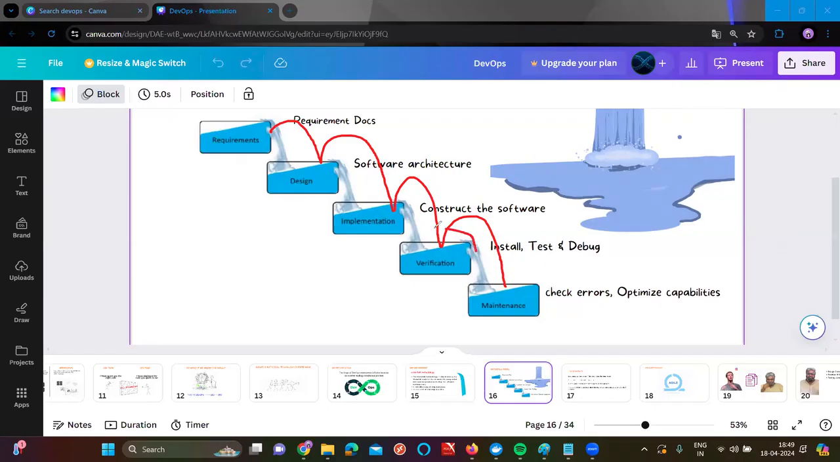Unfortunately, if you do anything wrong in the verification, you cannot go back. You need to come forward only. For example, in the first month I gathered the requirements. In the second month I did the designing. In the third month I did the implementation. In the fourth month I did the verification. In the fifth month I need to deliver the application. In the sixth month I did the application delivery.